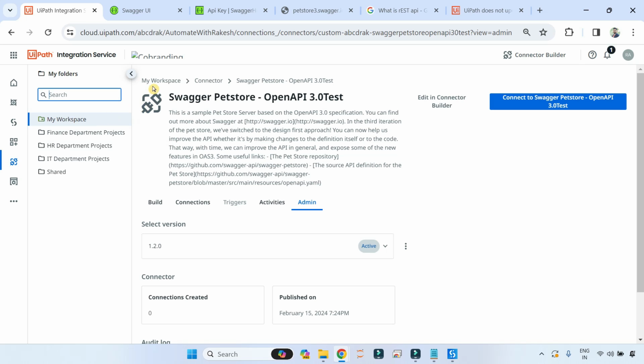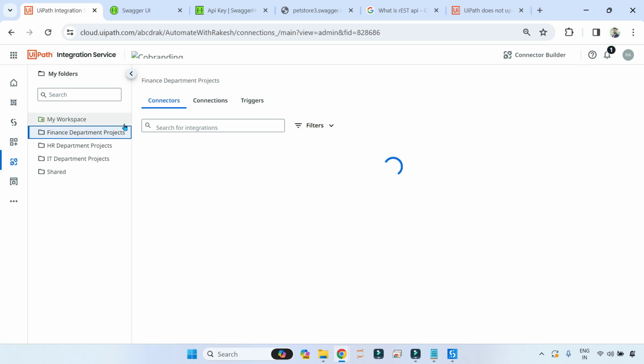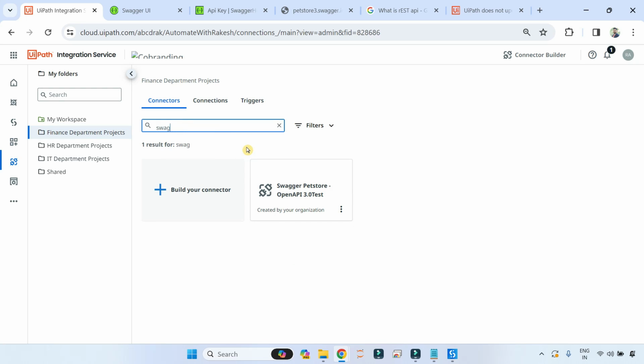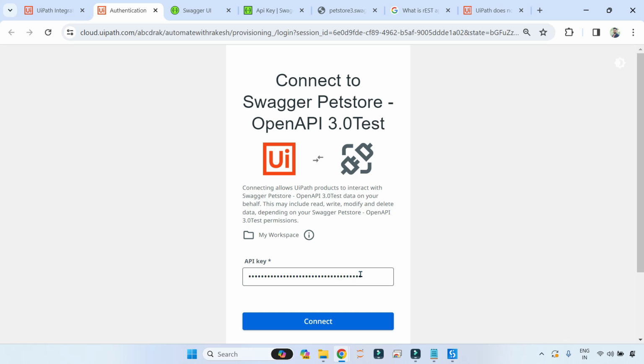So how do you find that? Go to your folder, or any folder. You can find that in any folder. For example, if I type Swagger in a different folder, you can see I've got it. Whichever folder you type, it will bring it. Once you have the connector, all you have to do is connect to Swagger Pet Store. Hit this button, and the API key, we have given a default value. Remember, the same value has come here automatically, or else if you don't provide a default value, you have to enter a value here. That's it.